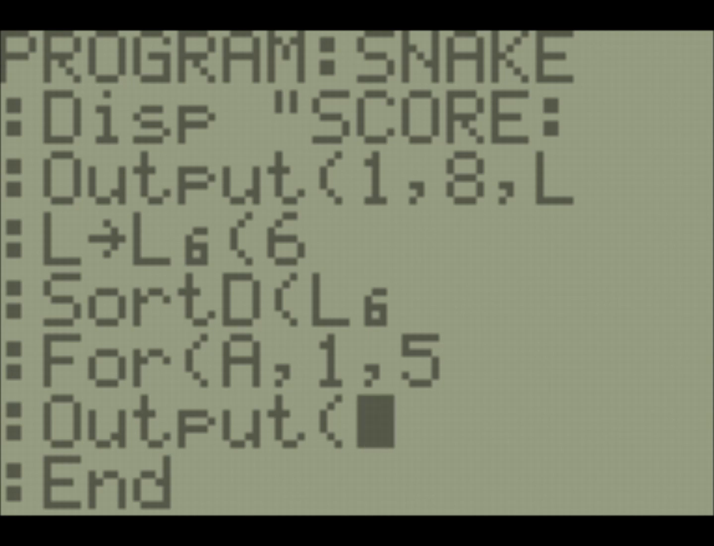So we're going to output A, and we're going to output that in row A plus 2, and then in column 1. So we're doing row A plus 2 so that it starts in row 3 and then it goes to row 7. So we'll have the score, and then right now it'll be a blank space, and then we'll have our top 5 high scores, and then we have space for one more thing to put at the bottom, and that's where we'll put our average.